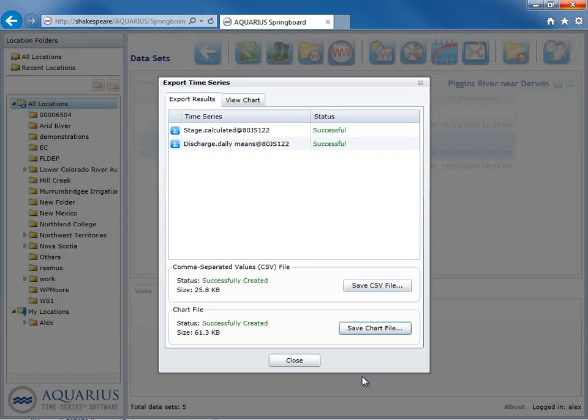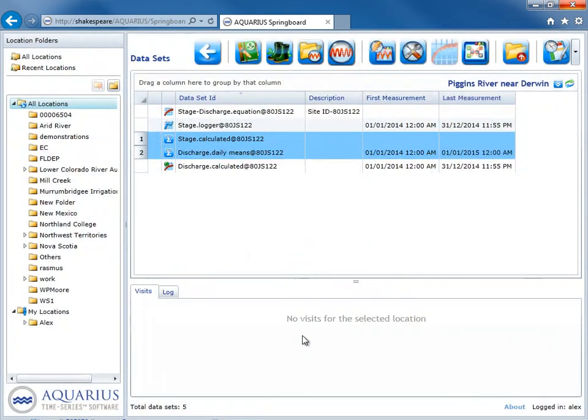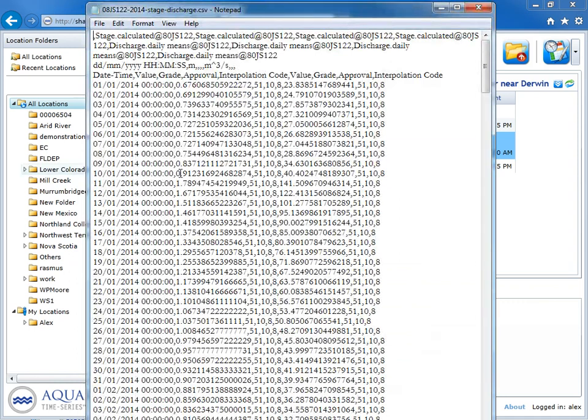And if we close the export time series, and I go over to my desktop and open the file that I just produced, I see that I have a file with 1 line per day, and there's my daily mean water level, and there is my daily mean discharge. These columns here are things like the grade and approval level and interpolation type. This file could be loaded into Excel for further analysis or formatting.